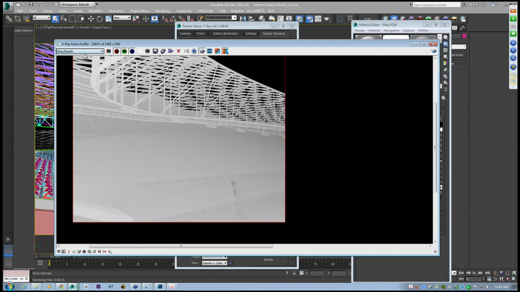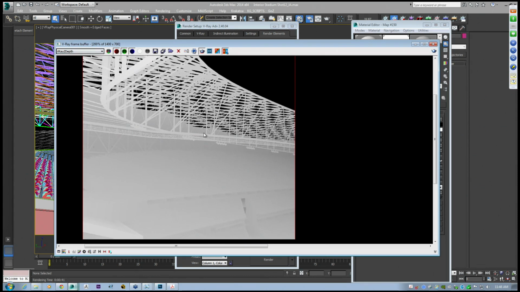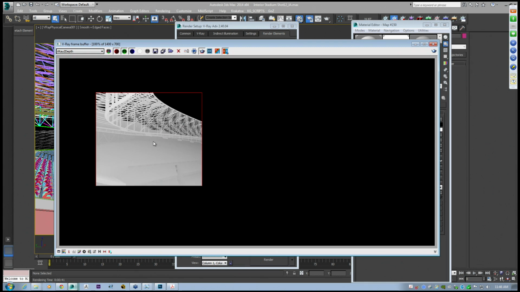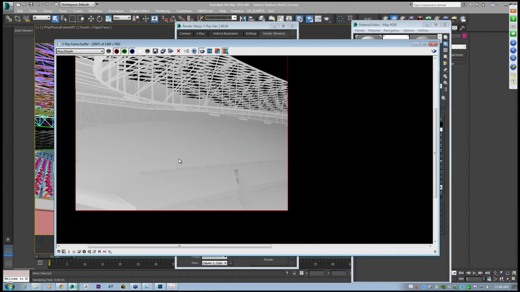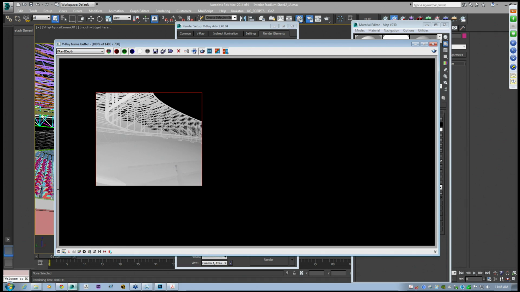So if we check the V-Ray depth pass, we just render a small region, so we obviously won't be able to see the brightest point of the depth. But in here we can see there's a gradient of colors: the closer it gets, the brighter it is, and the farther it is, the darker it is.